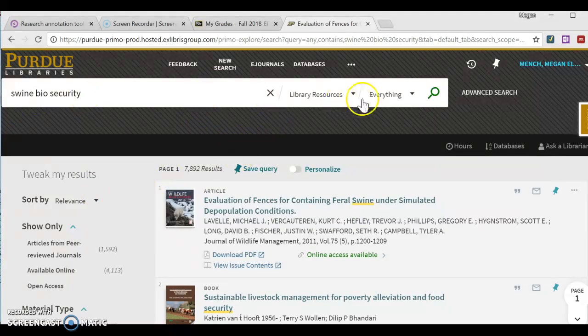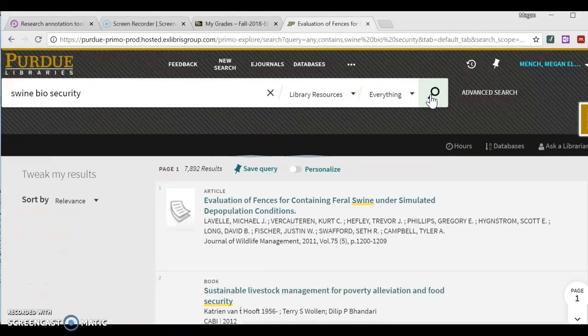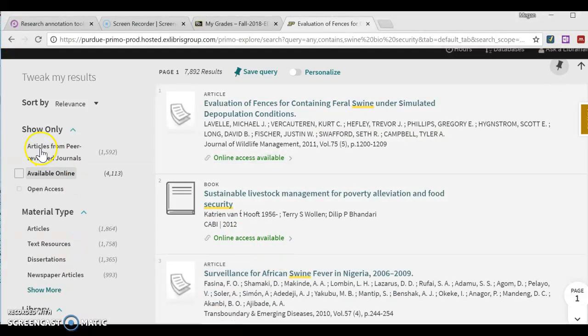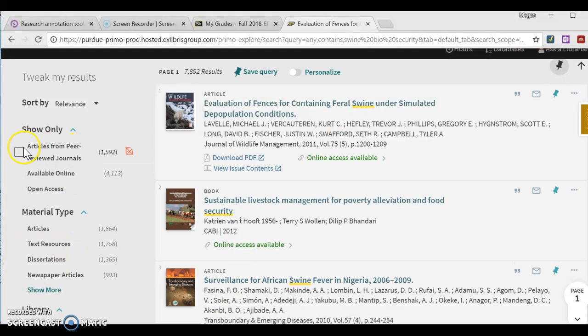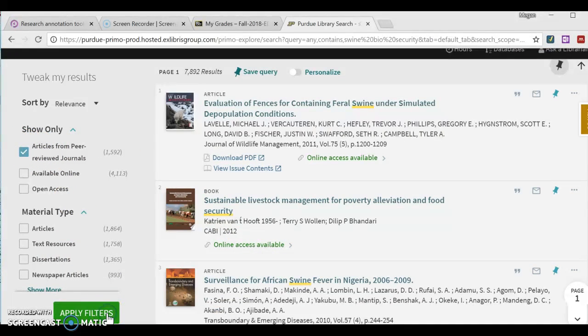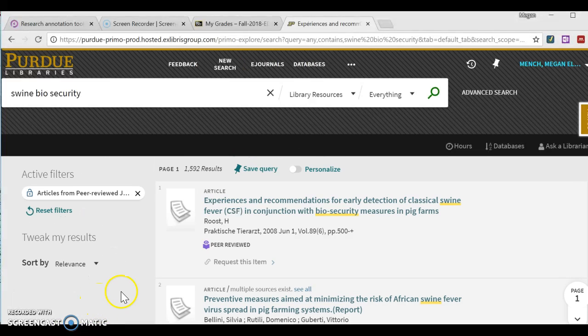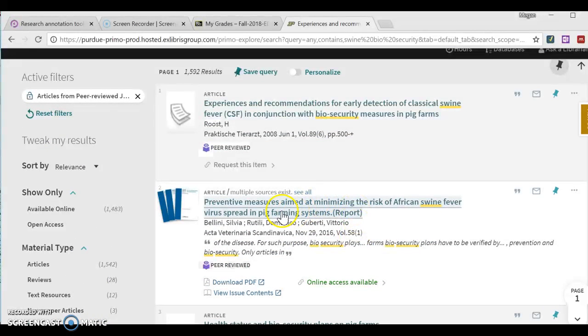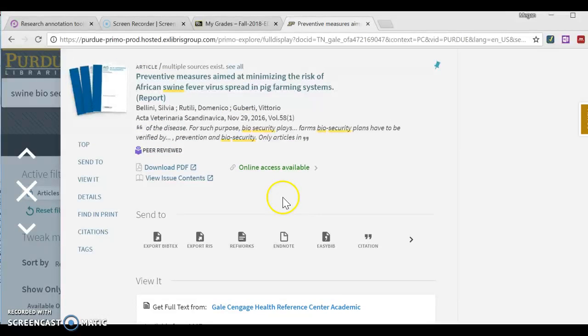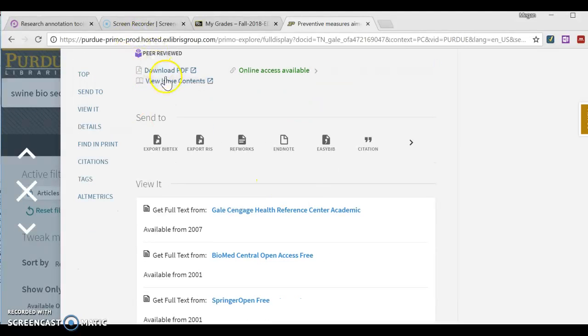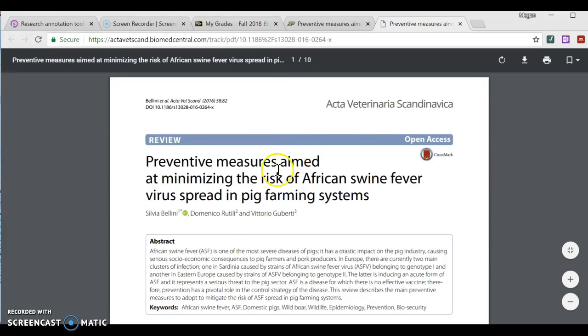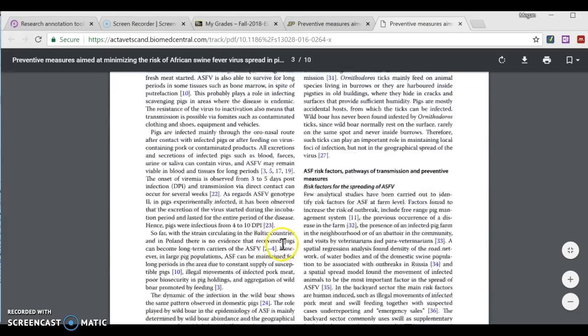So I've typed that in, hit search, and then I'm going to come down here and make sure that the articles are from peer reviews. So I'm going to click that, apply filter, and then let's see here. Right here is the one that's already in my Mendeley desktop, so I'm going to show you how I did that. So I'm going to hit download PDF. And then once this downloads, just look at it, make sure it's the one that you want.